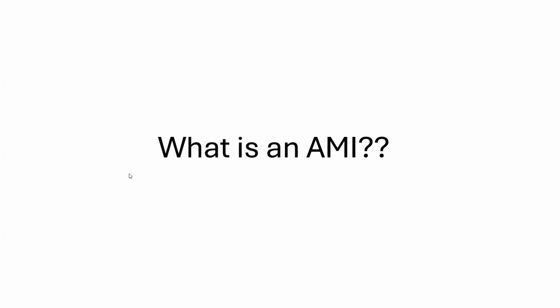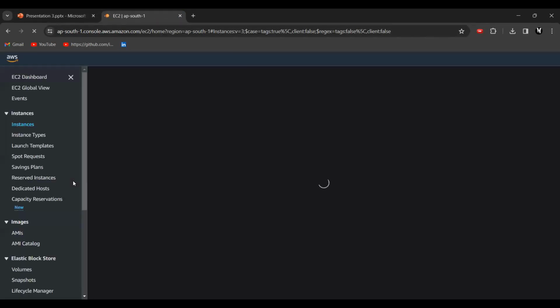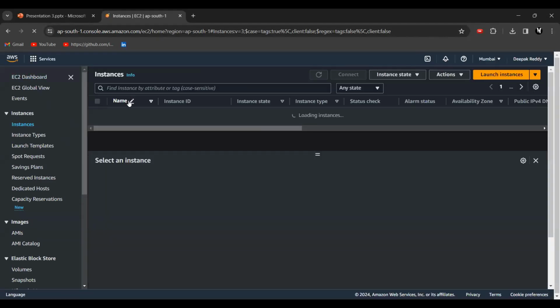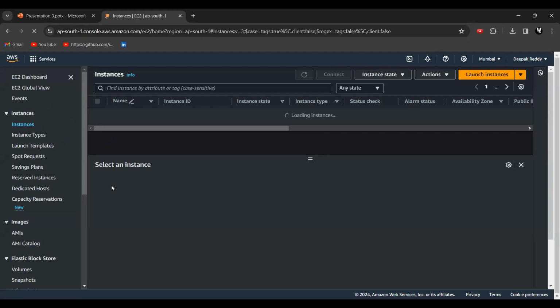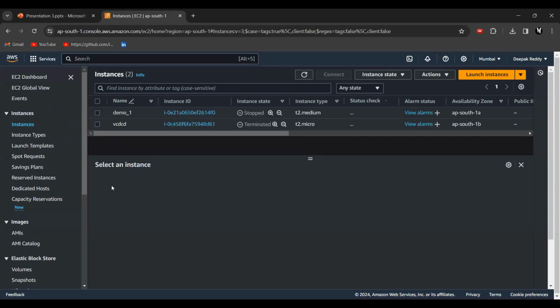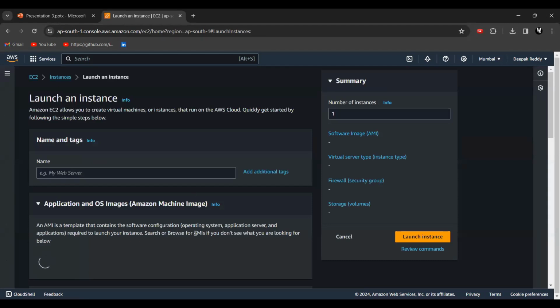I'll explain it through the AWS console. I think you can see my console. One minute, it's loading. Okay, here you can see this is the AWS console, and on the right side you can see Launch instance. Let's click on Launch instance. I'll explain about AMI here.